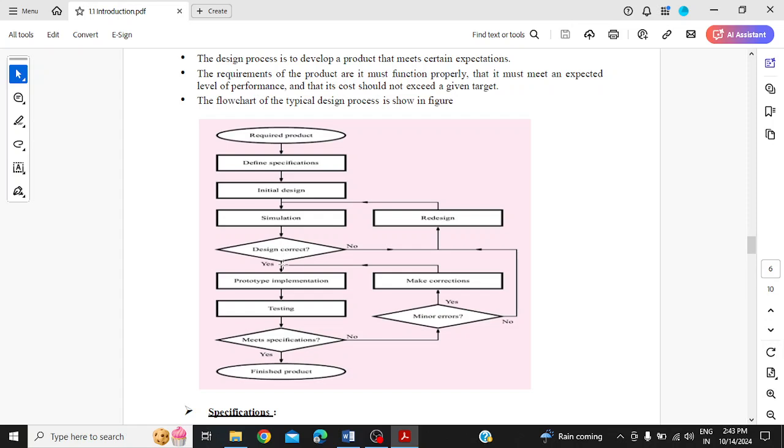Now if it is working properly, then I will send that design to prototype implementation, meaning I am going to implement my design onto hardware. Once I put the code onto hardware, and the IC or integrated chip is getting manufactured, after manufacturing I'm going to test it. If it is meeting my specifications, I will close that product. If it is not meeting its specifications, then I will go for minor errors or corrections, which I'm going to correct and again get back to my prototype implementation and testing. This is how the design process goes with digital hardware.